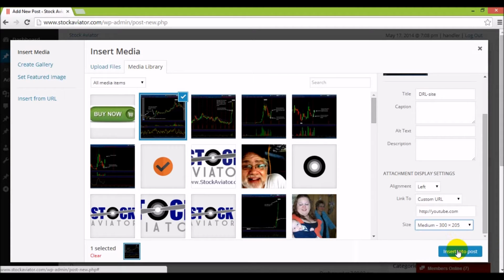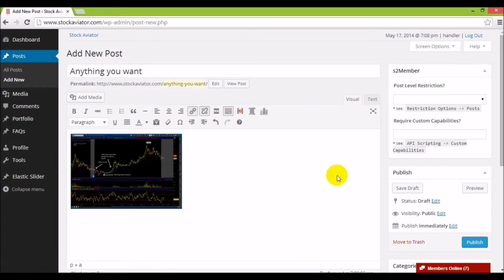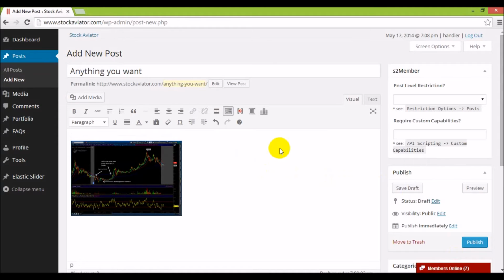And then you can do the size: thumbnail, medium, or full size. Generally, if you're going to link to something, you would do it smaller, especially if you're going to left align it, because that means you're going to have some text off to the right. And I'll show you how that works. So there's your chart, and then we can start typing.